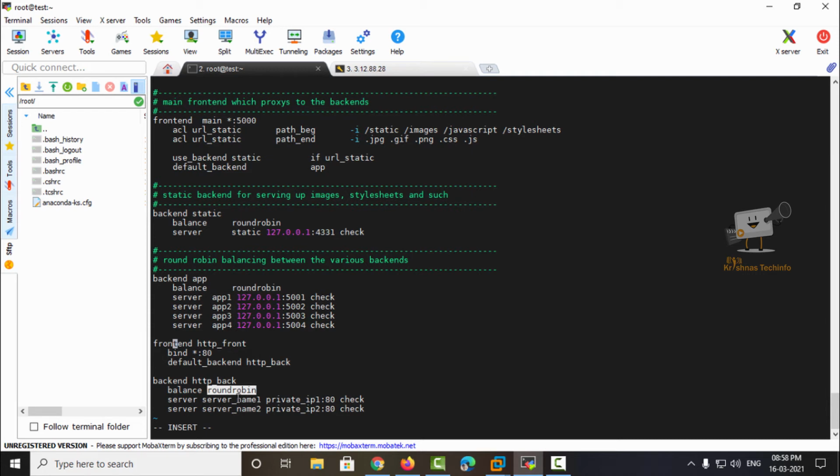You can also use different load balancing algorithms. Here I am using round robin, in which each server is used in turns according to their weights. This is the smoothest and fairest algorithm when the servers' processing time remains equally distributed. This algorithm is dynamic, which allows the server weights to be adjusted on the fly. There are also other load balancing algorithms like least connection first and source. So you can use them based on your requirement.